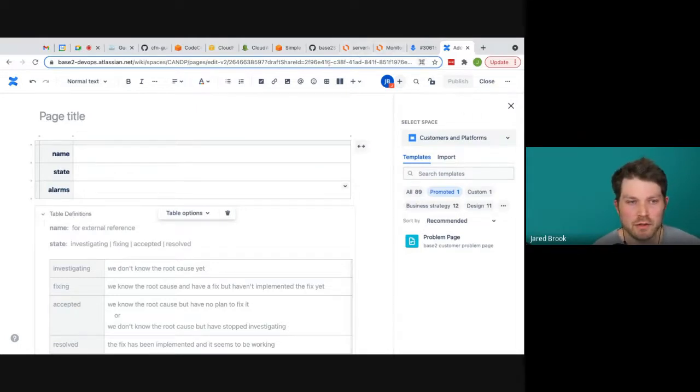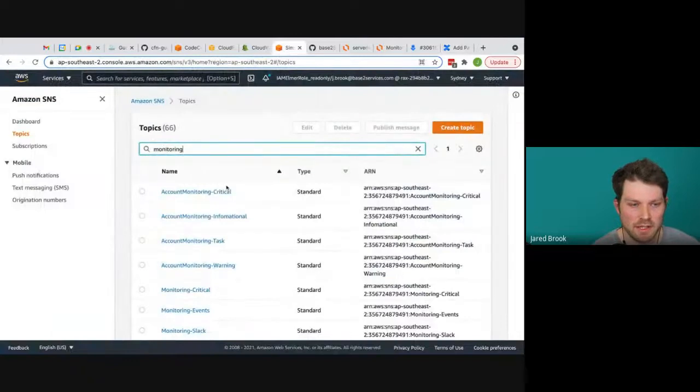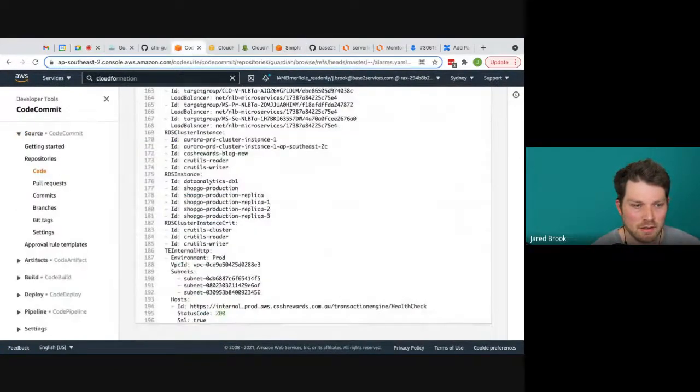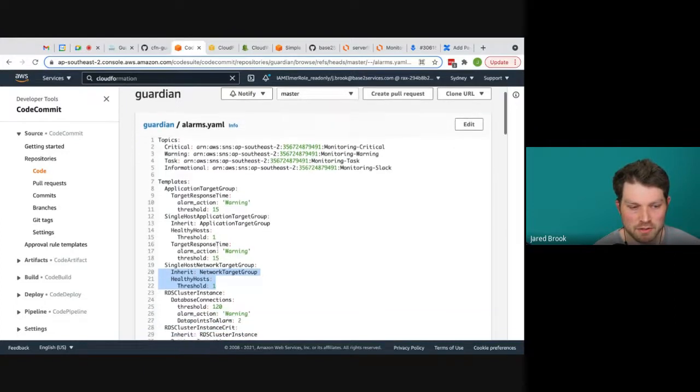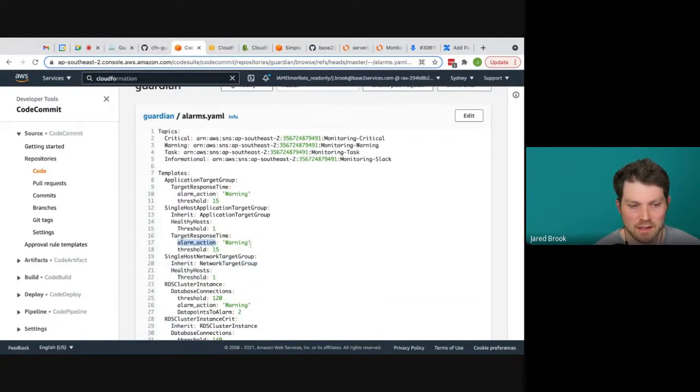So the other thing I want to talk about is the way we do the classification, because that's pretty important here. These 4 different SNS topics: critical, warning, task, and then Slack, or really info. What does that mean? All our alarms have defaults for whether the alarm action is a warning, a crit, or a task, and then you can override them. We sometimes do that if we work with the customer and this thing is actually not that critical, we'll override it to make it a warning.